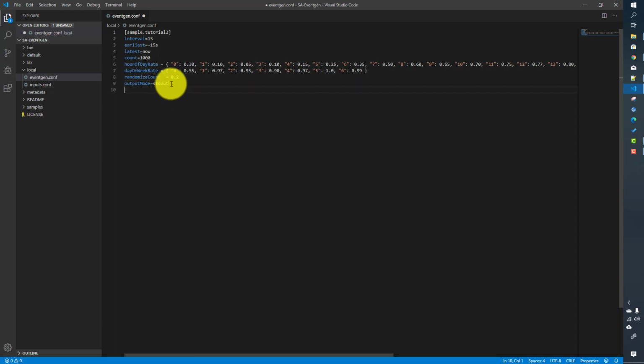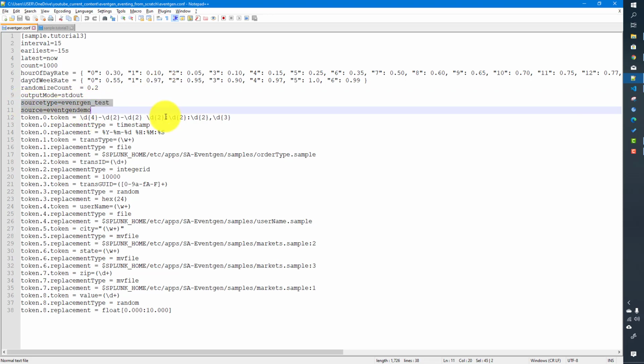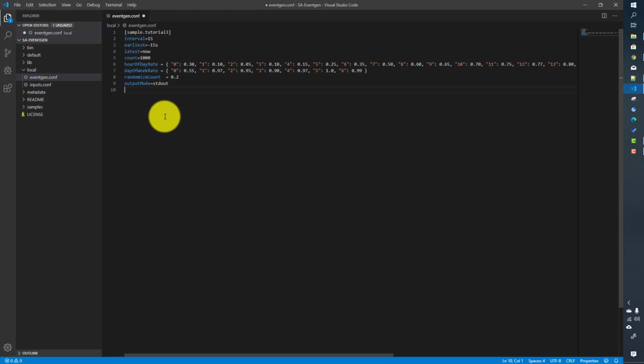So that also we have discussed. Now source type and source, I'll be keeping the same value whatever we have discussed before. The eventgen_test will be our source type and the source will be eventgen demo, right? And as I am not giving any index name over here, the index will automatically be picked up as the main index. So let's move on.